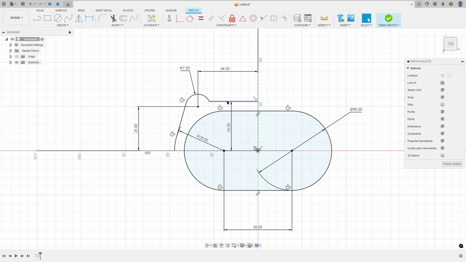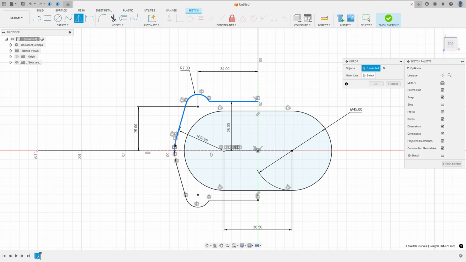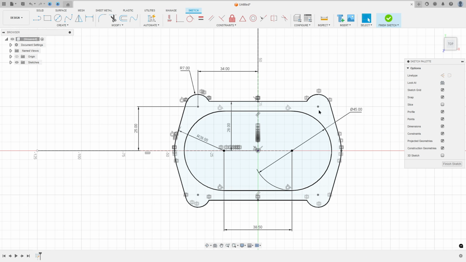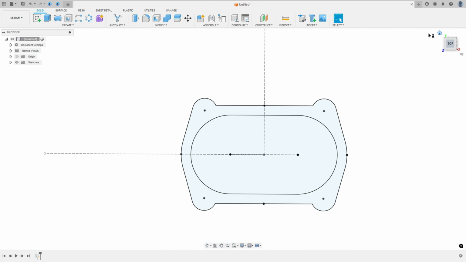Now we needed to create the same sketch here to the other side, so we'll go to create and select the mirror, select this arc, this line, this arc, and this line here. The mirror line here, select this one and press OK. Now go to mirror again, select all these lines here, because we needed to create in the other side. The mirror line will be this construction line and press OK. We made this, finish the sketch.